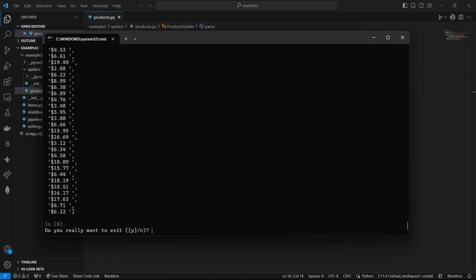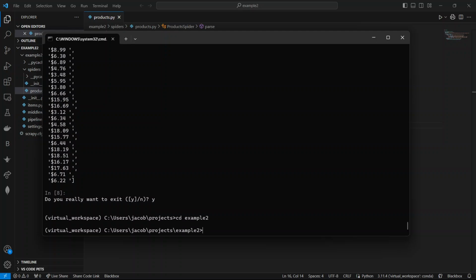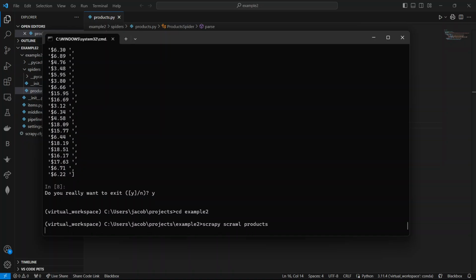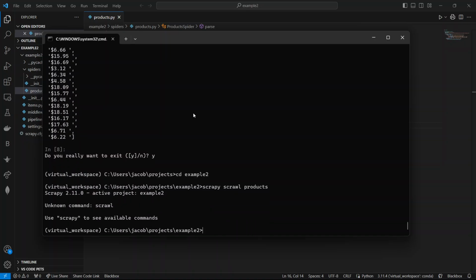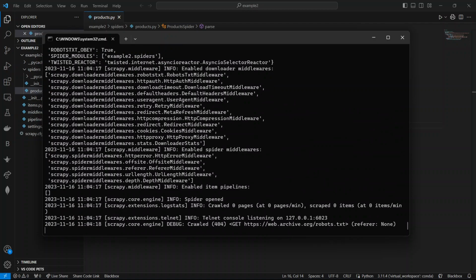Let's exit out from the shell. I'm going to enter this project, which was example 2. And then Scrapy crawl products, and you're going to be getting all the... unknown element. Oh wait, it's scrapy crawl. I'm so sorry. Scrapy crawl products. And let's see if that works.